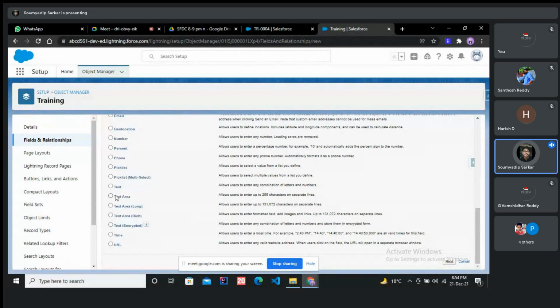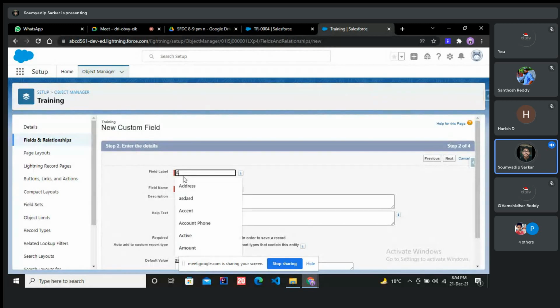Inside of text area you can store more characters. See here, inside of the text area you can store up to 255 characters. In the text area long, you can store up to 1,31,072 characters. And in the text area rich, the same amount of characters you can store, but the difference is you can style here. You can do the styling here. For our purpose, I am choosing the text area to store the candidate address. I am choosing address.